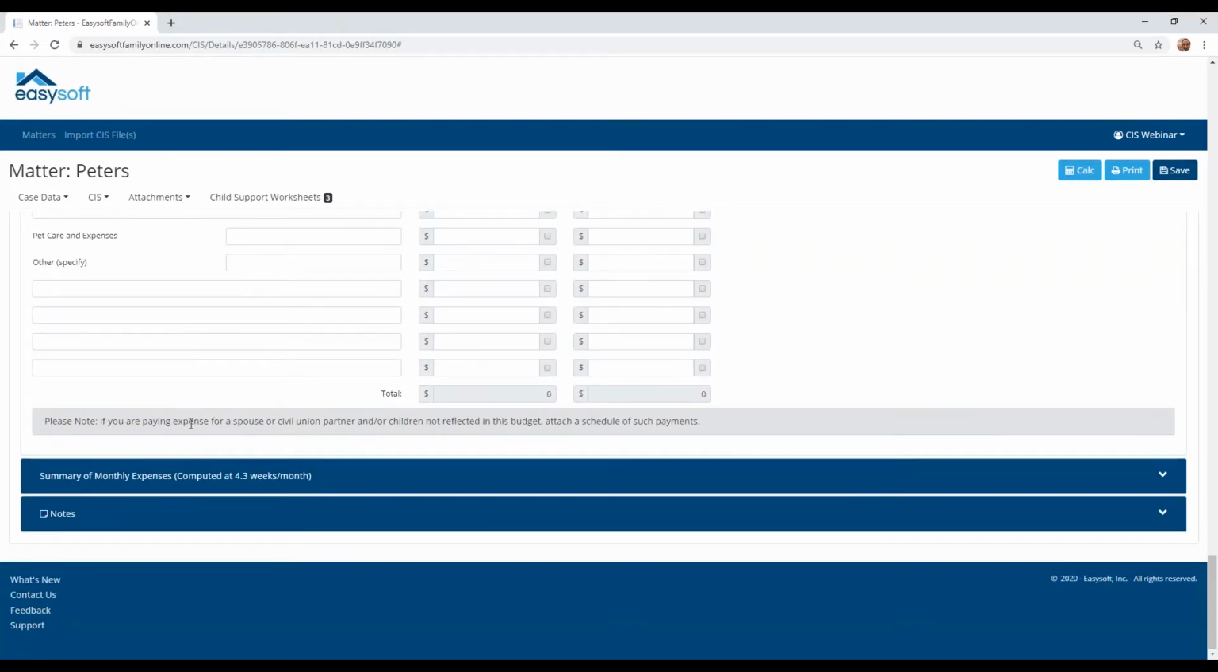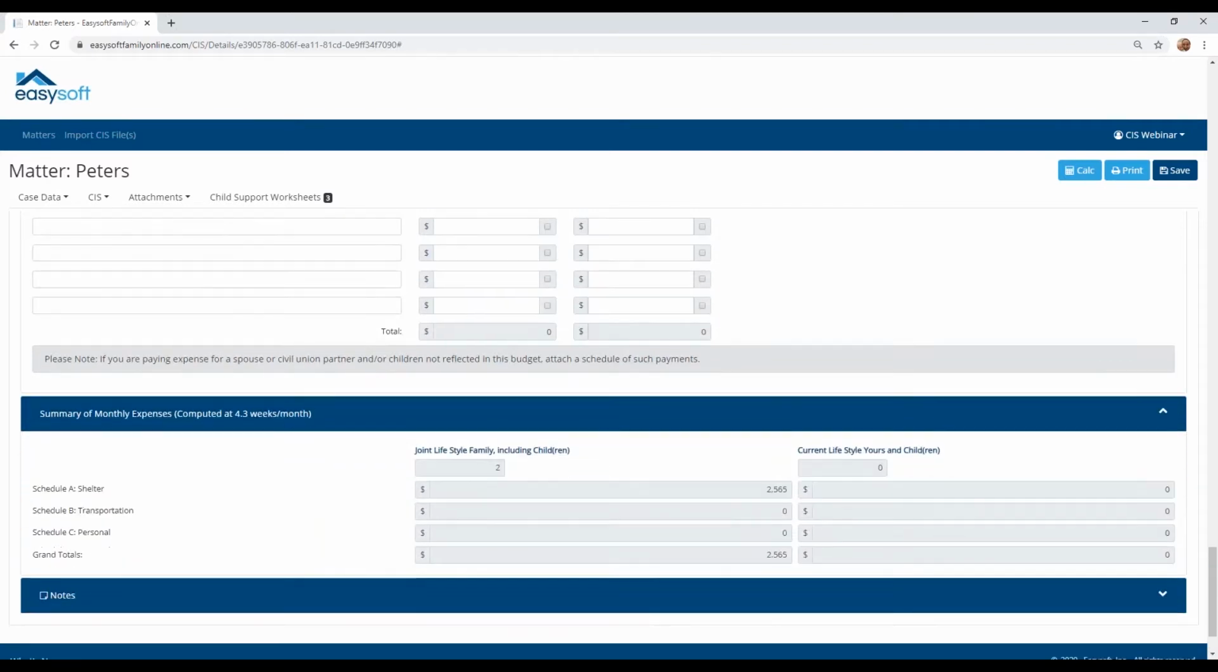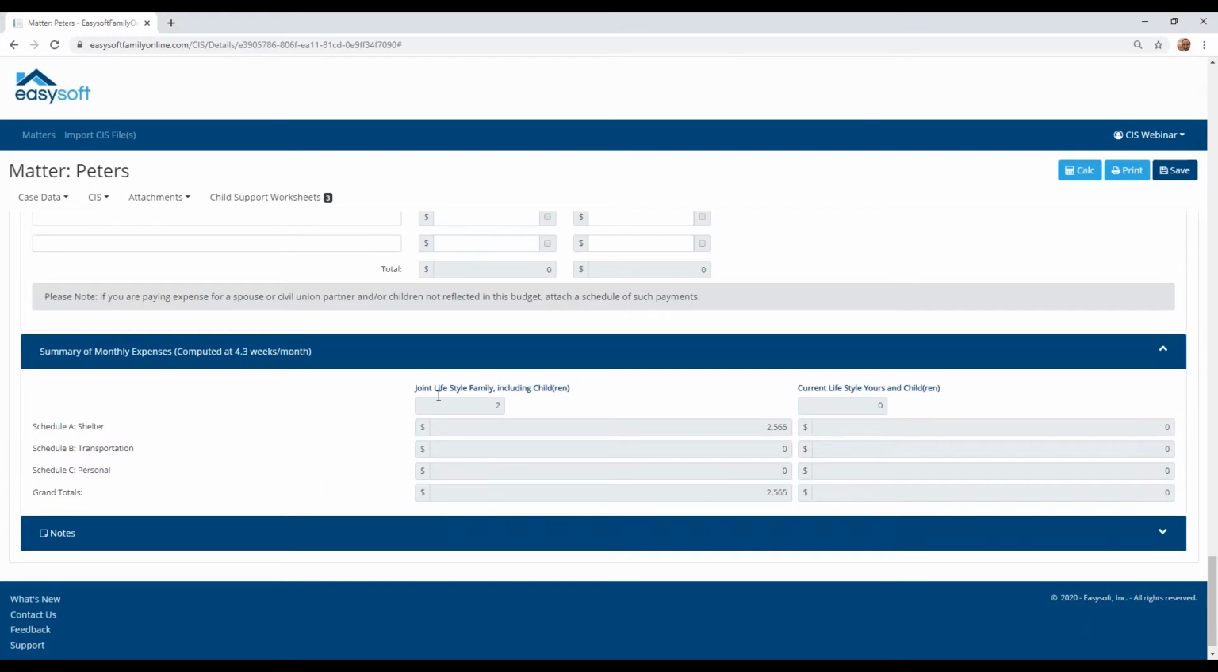Once you've entered all of that in, you'll have your summary. You can view that summary right here. It'll show you the totals for that joint lifestyle and then the current lifestyle.